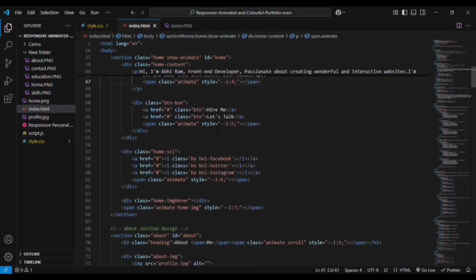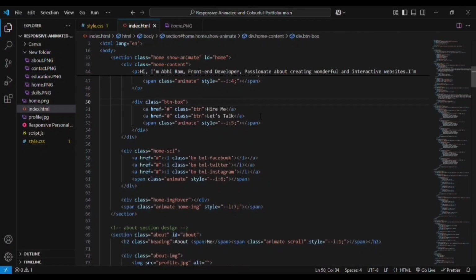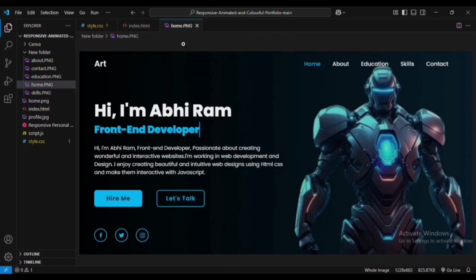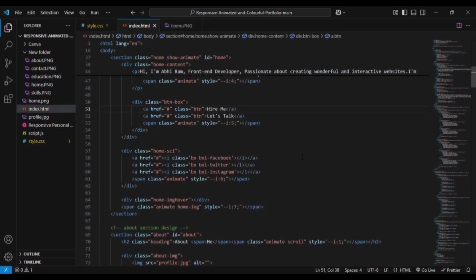Then we have another div, that is button box. Inside that we have two anchor elements with hire me and let's talk buttons, giving the class name as button. For the button effect we are using CSS for creating these buttons here, giving a proper button effect.